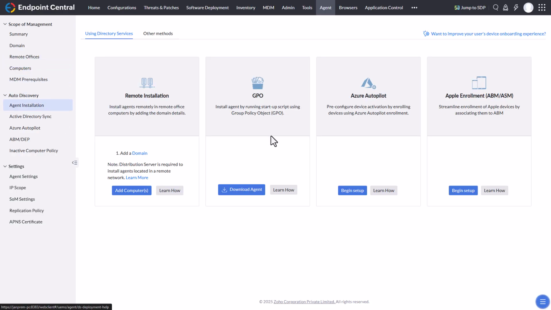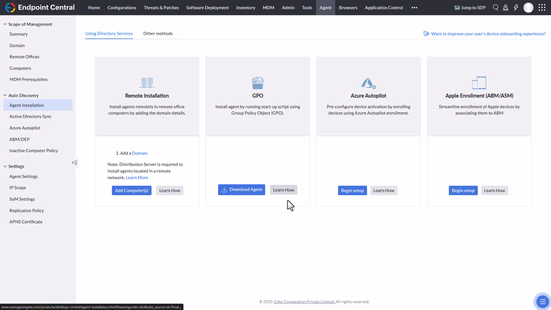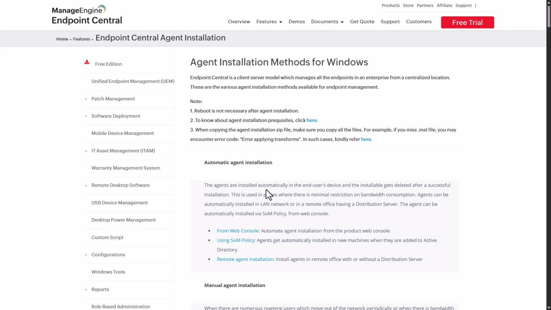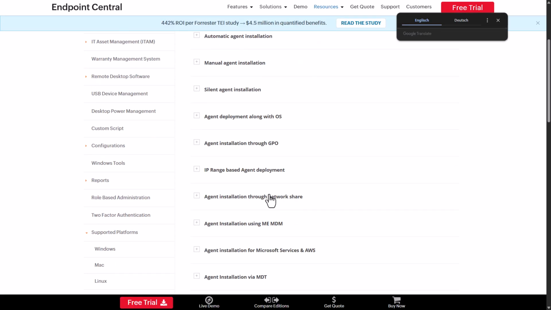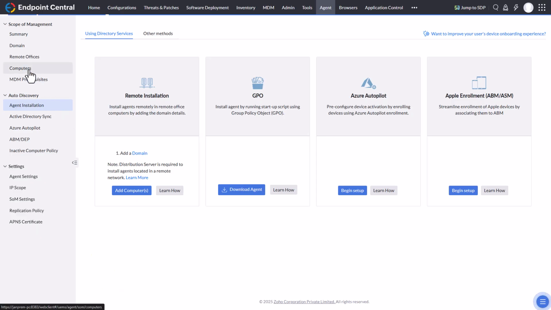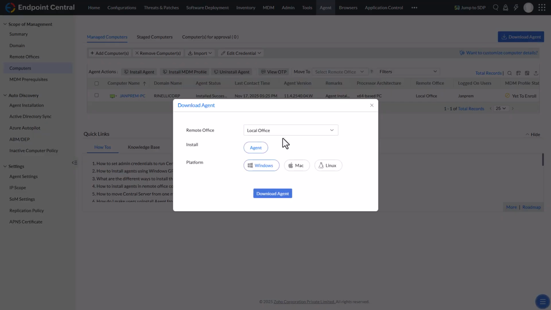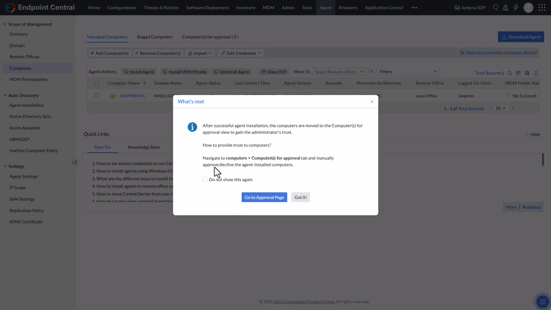Agent installation can be done through GPO, Azure Autopilot, Apple Business Manager, and other methods. And everything comes with a Learn how link. Just click on it and you will be redirected to documentation about what to do. We're going to install an agent now manually. I go to Computers, I go to Download Agent, and I say, all right, I want to have it for the local office. You can choose the office, and it's Windows, and Download Agent.